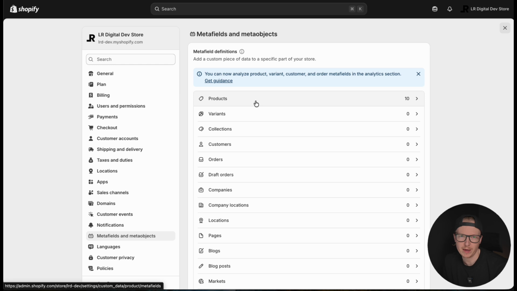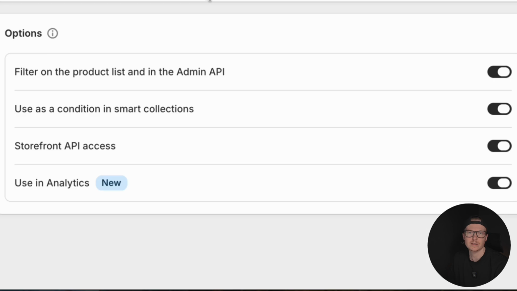The key thing to remember here is obviously you need to have your metafield set up and assigned across your products, customers, etc. And secondly is to have that toggle switch turned on for each metafield that you want to use in analytics. So this is one of those updates that might sound small, but it changes how you think about your store's data. And if you're not using Metafields yet, now is the time to start.